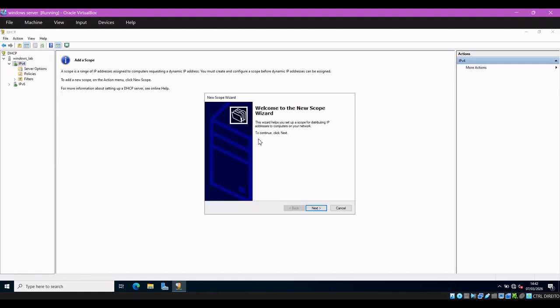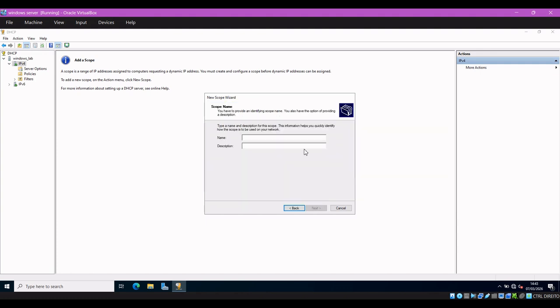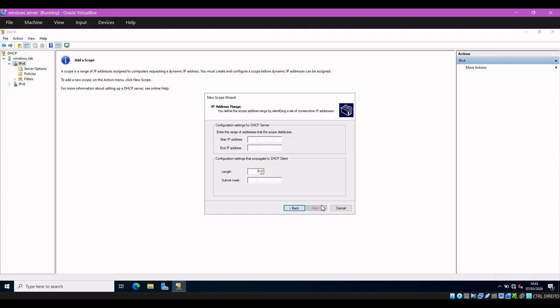Just press next, name, give a name to your scope. So I'm going to say lab underscore network, or network. Description, it's not necessary, but just learning DHCP. Okay, next. Start IP, this is your IP range. This is the pool, the address pool from where the client devices are going to get the network address.